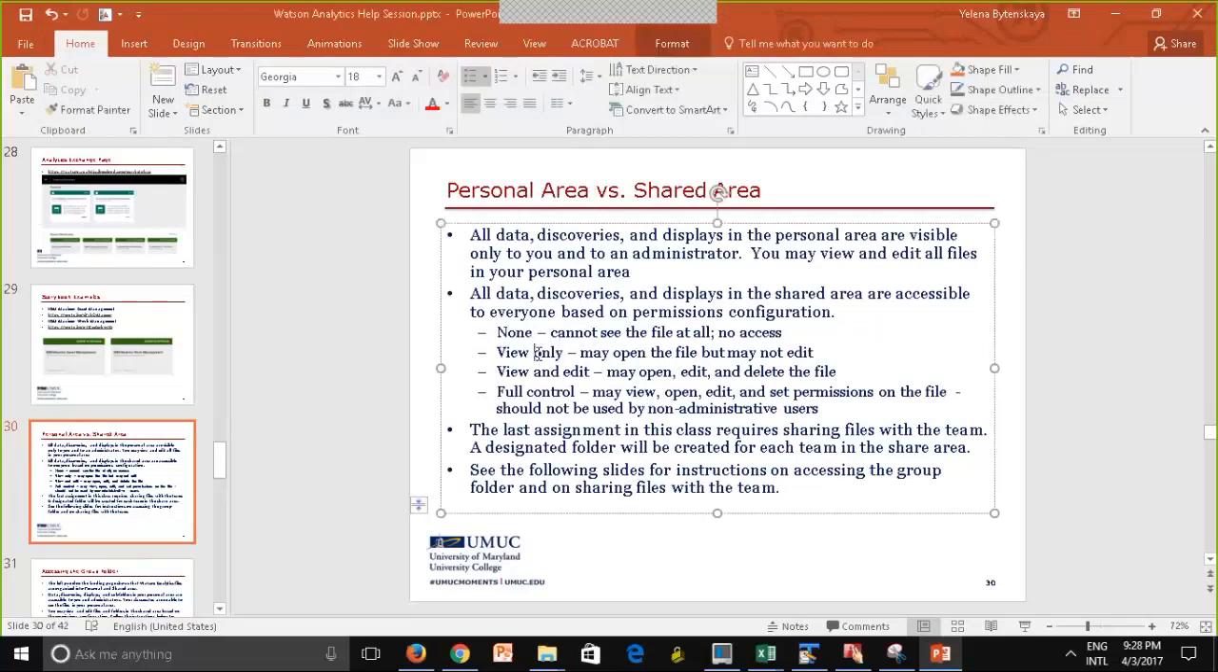View only is your permission for the other sample data sets. You can view them, but you cannot edit them. View and edit is your permission for your team folder. It means that you can open any file in your team folder, add files to the folder, and edit files in your team folder. But you cannot grant access to your classmates not in your group, or to somebody not enrolled in your session, something like that. And full control is for administrators, right?